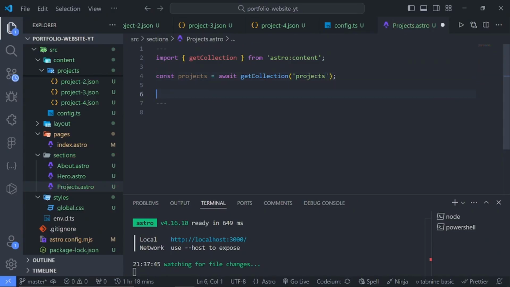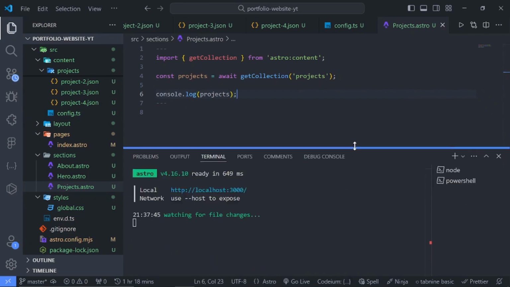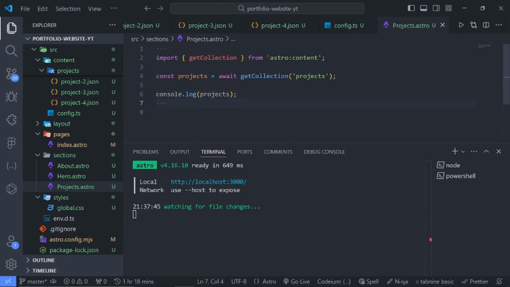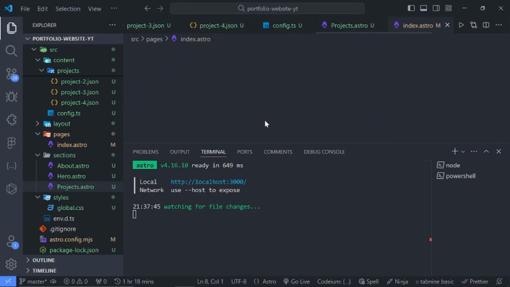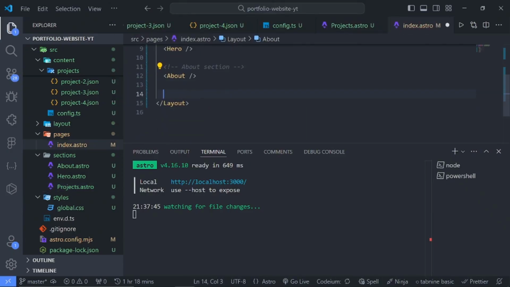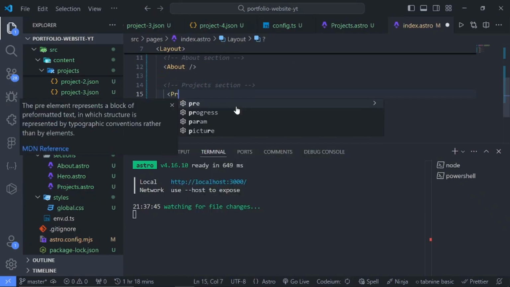All right, so you can even console.log out the project, and for it to work we just need to go back to index.astro file and call this project section and just pass in the projects right here.